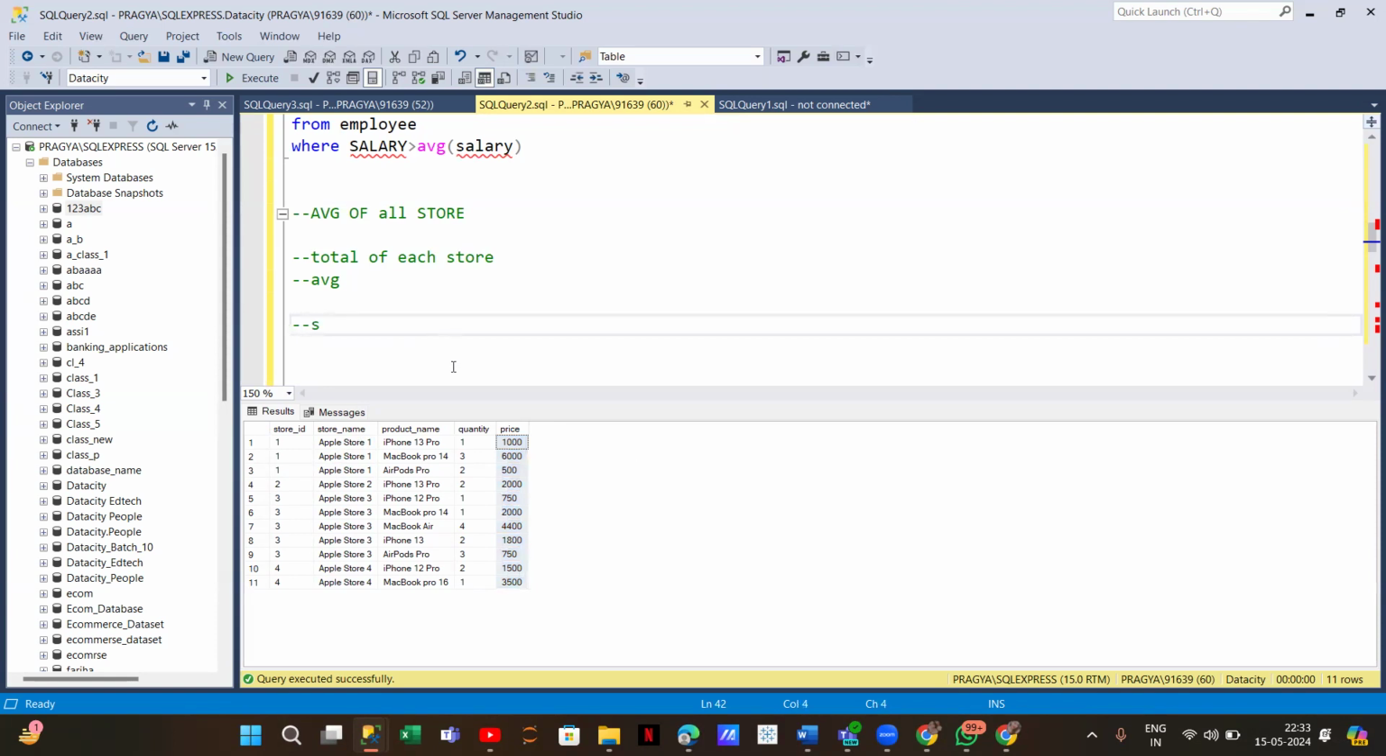We want the sum of all the prices, but we want the count of my stores for the average, like the count of my store names. We have four different store names, right? So I want the count of different store names, which is four. So that's what I'm trying to tell you. No, this will also give you the wrong answer.